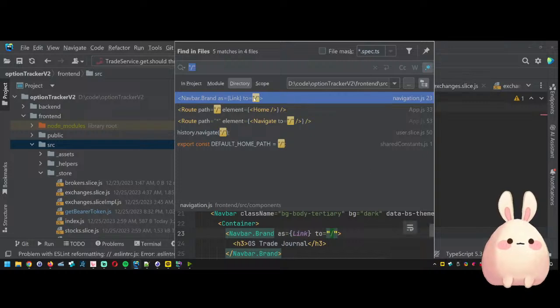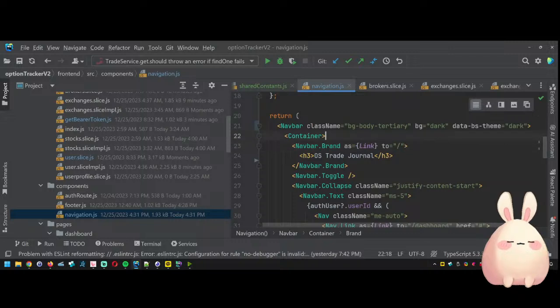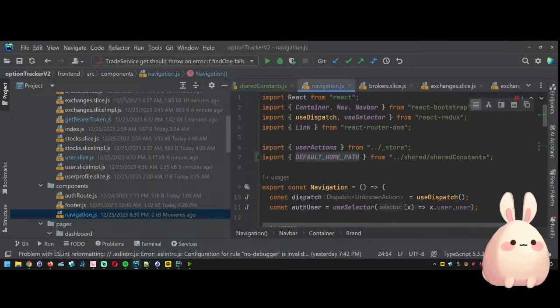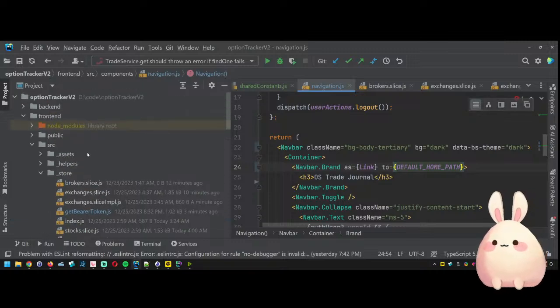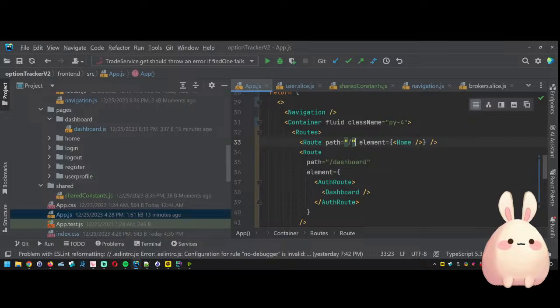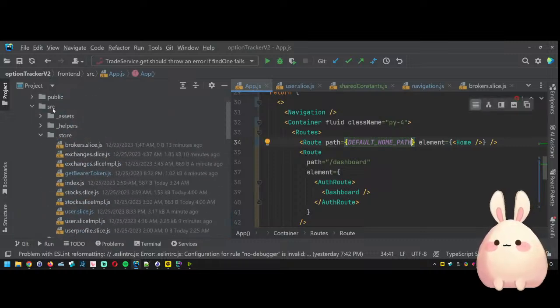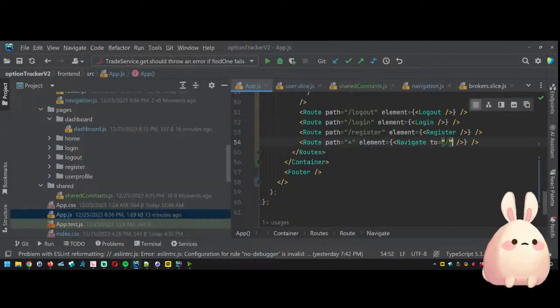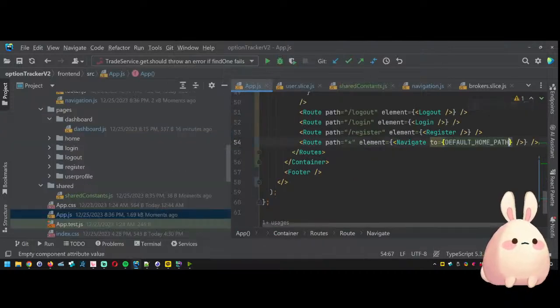So let's change this to be equal to default home path. Yep, and let's try that search again. And again, this just gets rid of the magic string or magic numbers as they call them, so that you're not constantly saying, oh, this is equal to this.